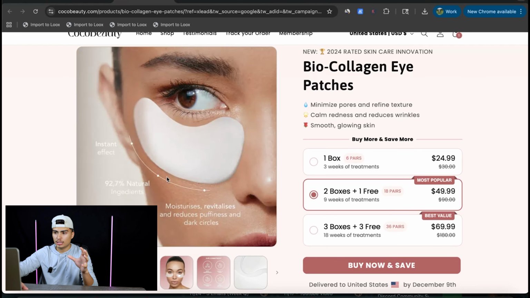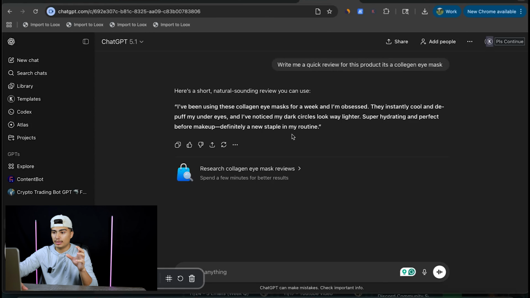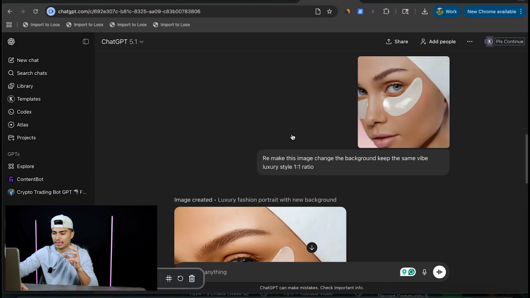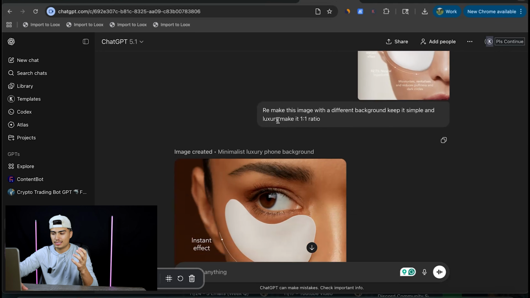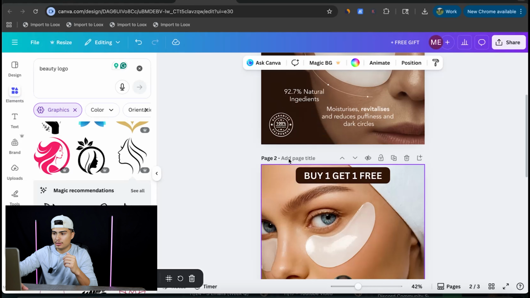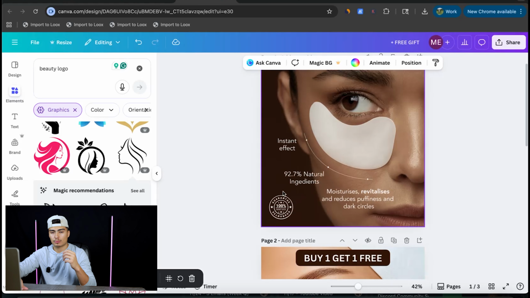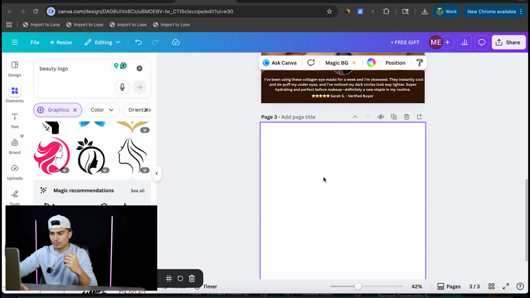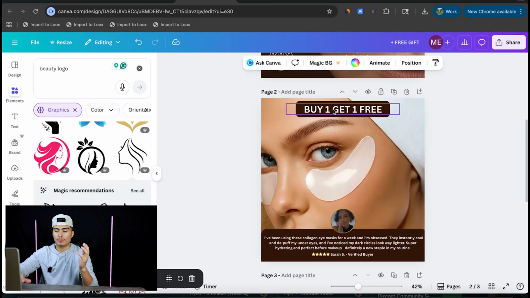So we just downloaded these product images, re-imaged them inside of ChatGPT, making them a little bit more luxury. All I simply said was remake this image with a different background and keep it simple and luxury and make it 1:1 ratio. Made the image just a little bit better by adding some trust badges. We added some reviews. We added our offer. Maybe you're running a buy one, get one free, or you could say plus free gift or something along those lines. And yeah, that's basically how I create high converting images. This is the exact process that I utilize to make all of my images.